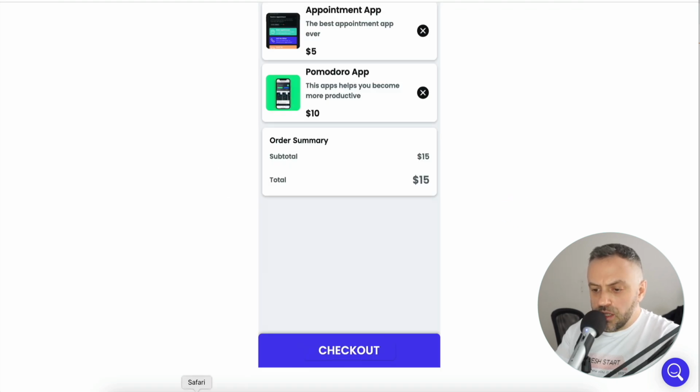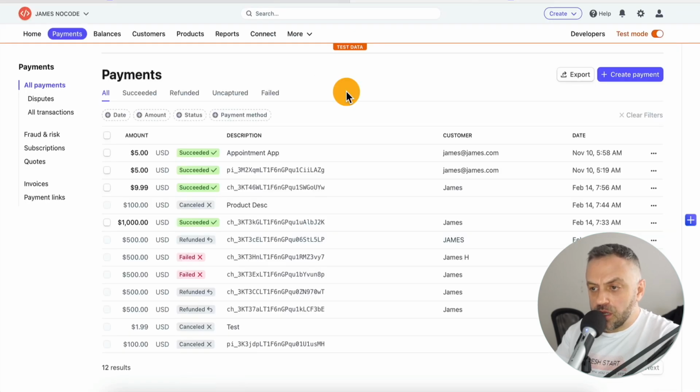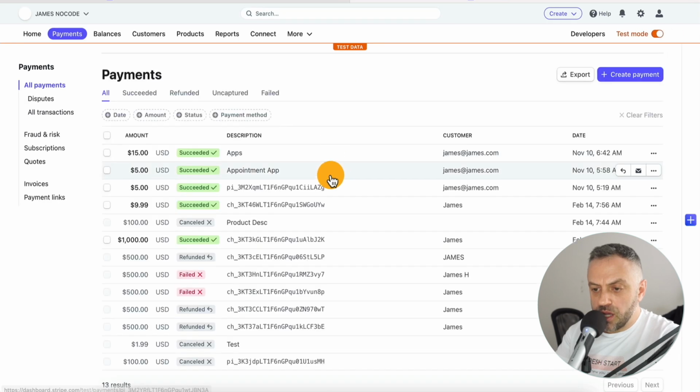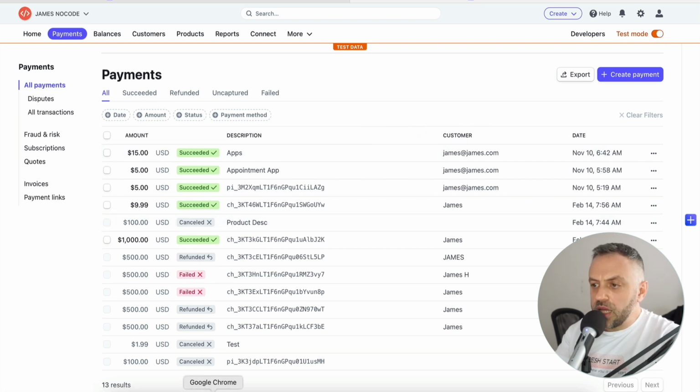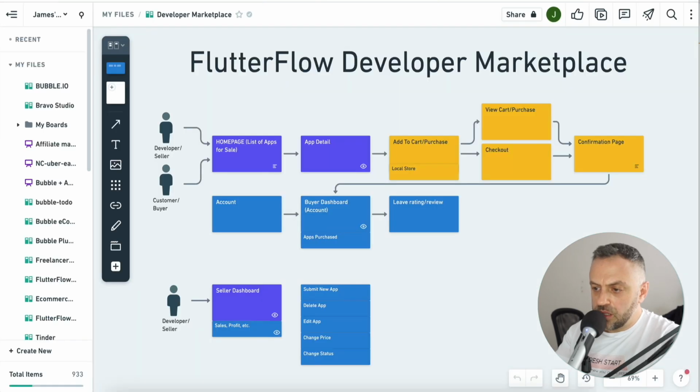And now let's go back to our screen here and refresh our Stripe dashboard. And we have $15. Succeeded, apps. This is my account name, james@james.com. And so that is how you do payments in this example. So we just did all of this.